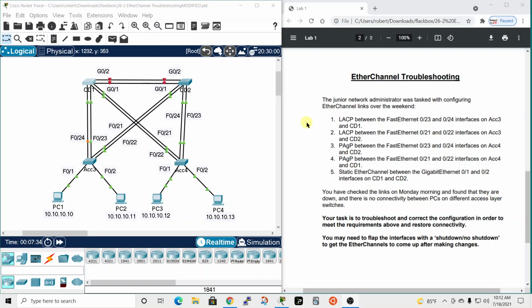It says the junior network administrator was tasked with configuring Etherchannel links over the weekend. LACP, or Link Aggregation Control Protocol, between Acc3 and Cd1. LACP between Acc3 and Cd2, PAGP, which is Port Aggregation Protocol, between Acc4 and Cd2, PAGP between Acc4 and Cd1, and then a static Etherchannel between Cd1 and 2 up here.